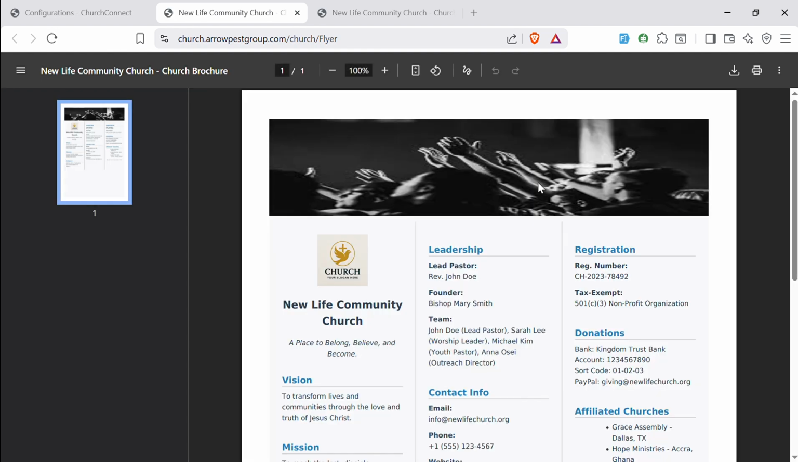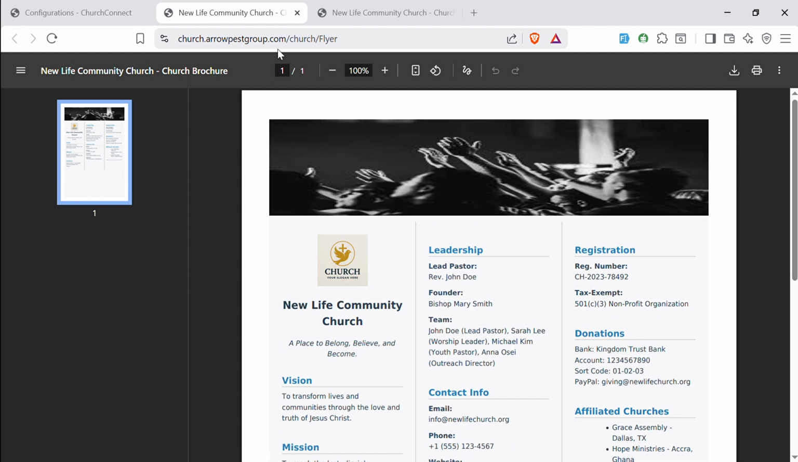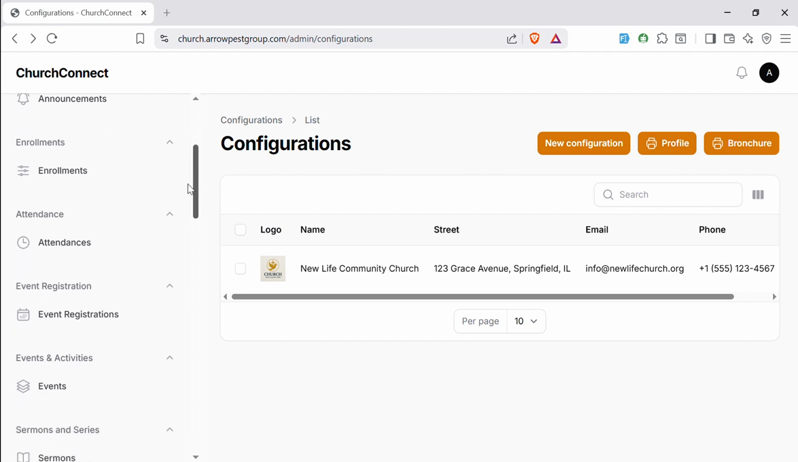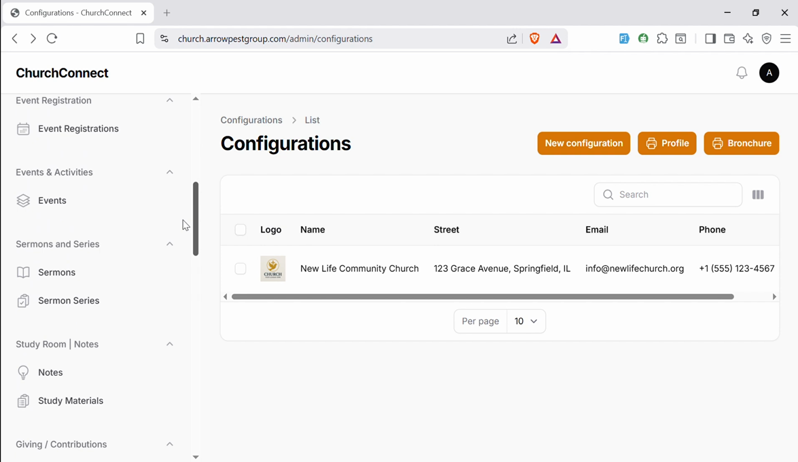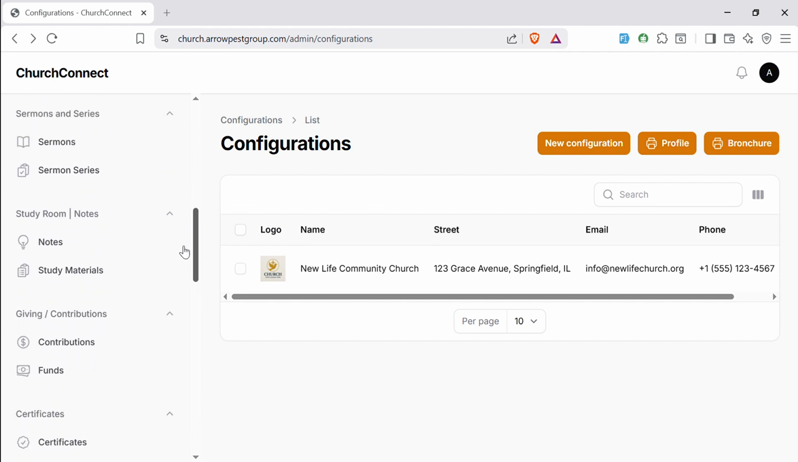Let's check how it should look. A flyer maybe. This is how the church flyer will look, with the same information. So the next thing we can check: we checked enrollments, attendances, event registrations, sermon series, notes, and study materials. Now, as a user, probably you need a section where you can write down your notes.